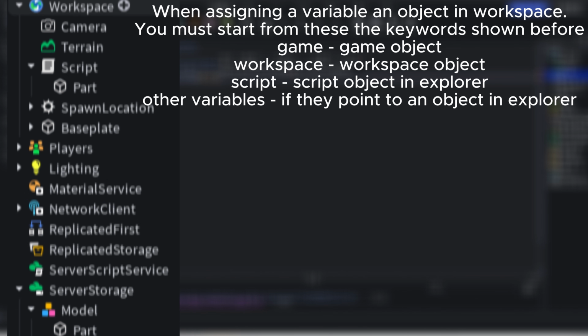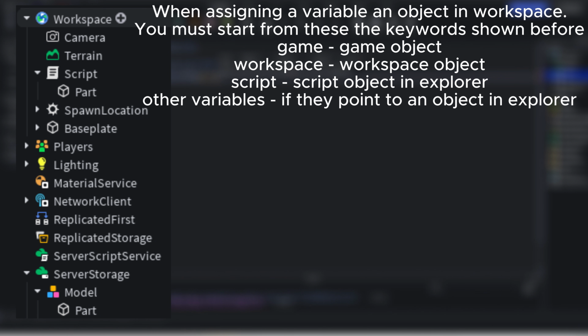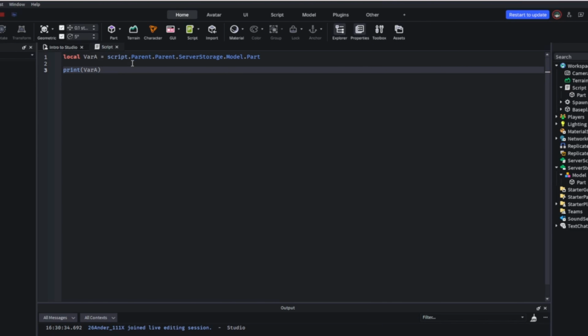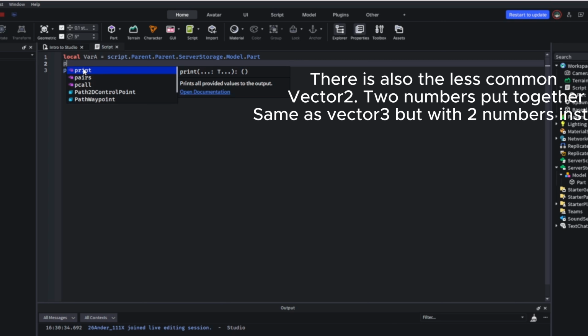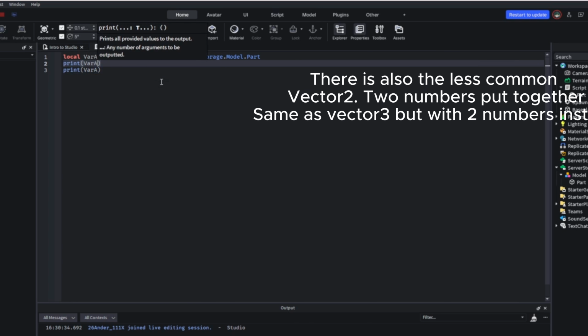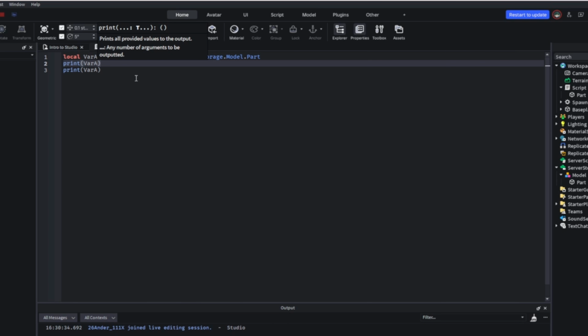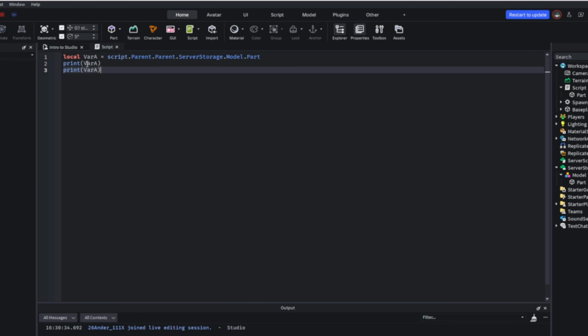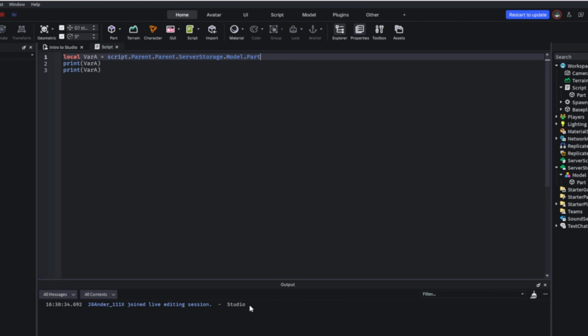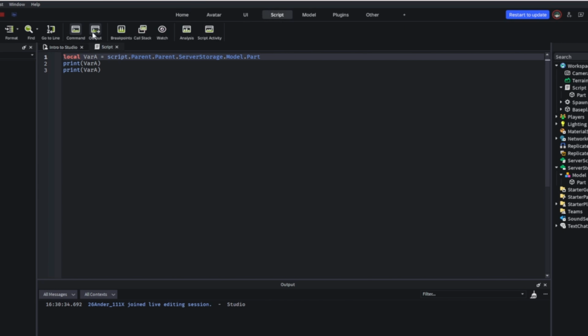Here's a little exercise to show if you understand how this hierarchy works. You can pause and count what parents and what children you have to navigate through to reach the part. If you want to verify your answer yourself, there's the print statement, which if you type in print and inside the parentheses, put in any object, any variable you want, and it will print it out. When you put in a variable here, it will print out whatever the variable is pointing towards. And in this case, it should print out model.part. And in order to see your output, you have to open up the output section, which is found in script, and you press output. And then for me, I just put it down here.